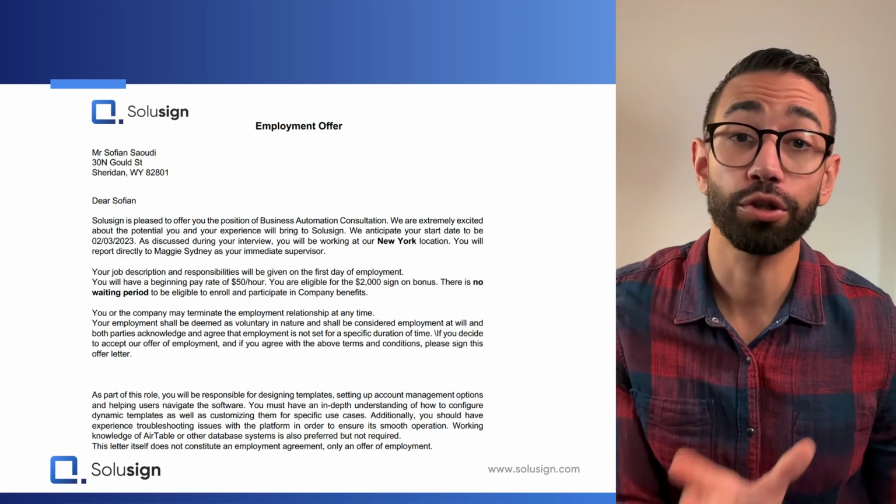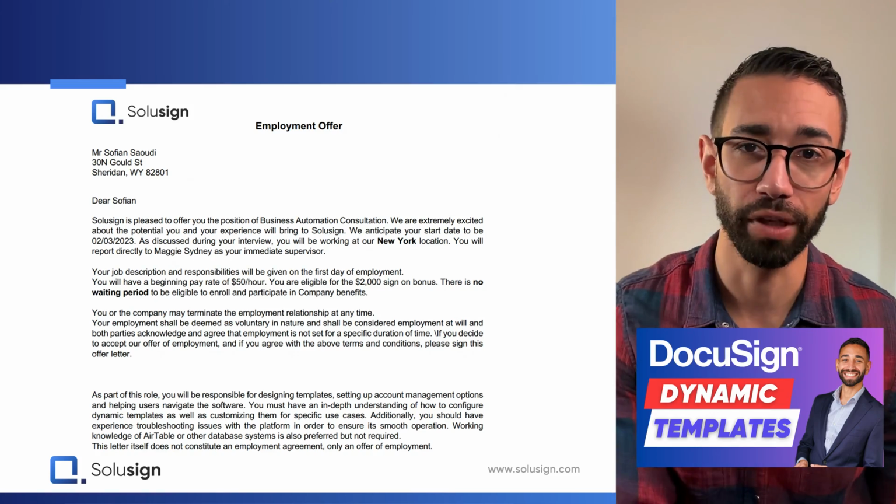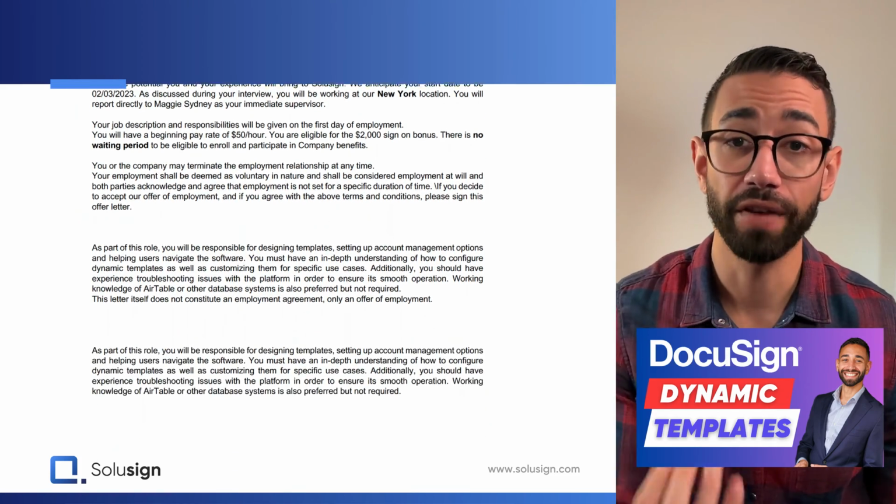But in the next video, I'll show you how to build a template for your dynamic documents, for example, this offer letter. This is a dynamic document because the text within the offer varies for each candidate. You don't need to worry about this for now, but you definitely want to check the next video out because it's important for you to know how to use both static and dynamic templates.